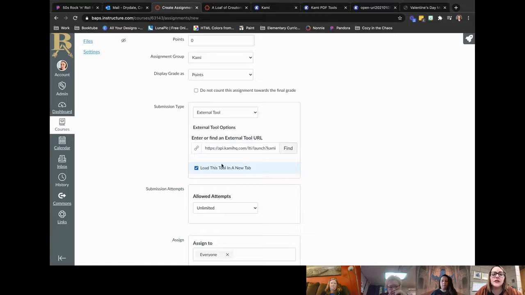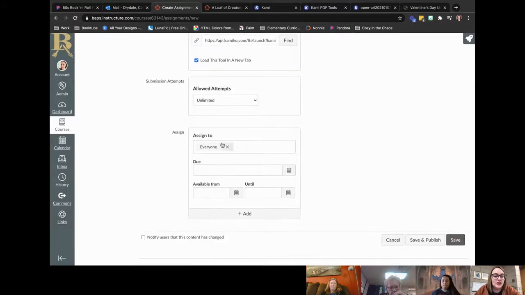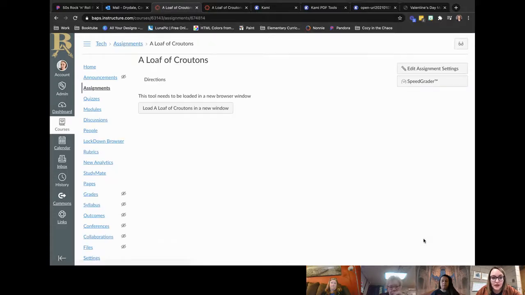And I'm actually going to click load this tool in a new tab. The reason why is that it doesn't take them out of Canvas. It just opens it up in a full page for the students to be able to have access to, and it makes it to where it's easier for the students to write all over it. You give it a due date, you assign it to whoever you want to assign it to, and then if you're ready for your students to see it, you click save and publish. If you're not quite ready, you still have some tweaks you want to do, you can just click save. So I'm just going to click save and publish.